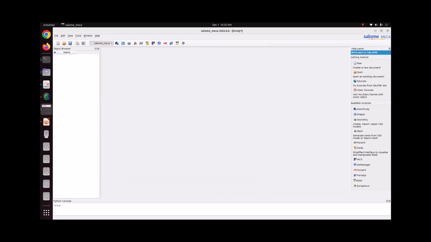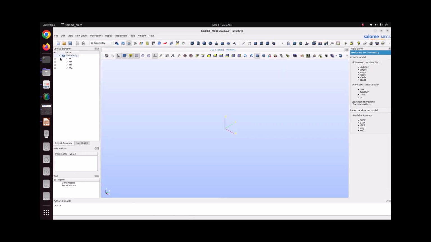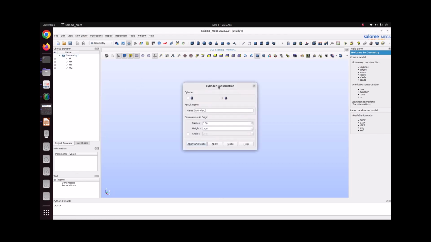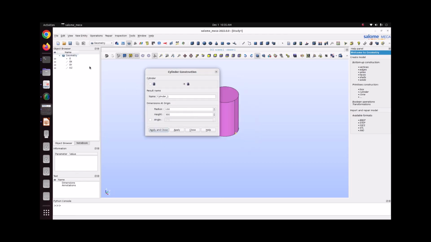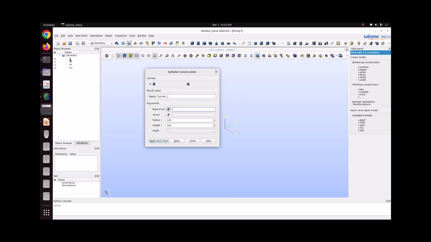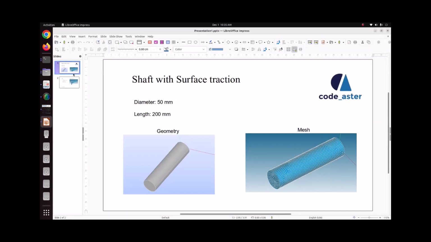Go to geometry. Now we need to create a cylinder, the shaft or circular rod. We'll take the first option, base point is O, vector we can make it X, and radius they have specified as, just go here, the diameter they specified. Now we'll convert this diameter into meter, actually divided by 1000, you make it 0.05 meter is the diameter. So radius is 0.025.